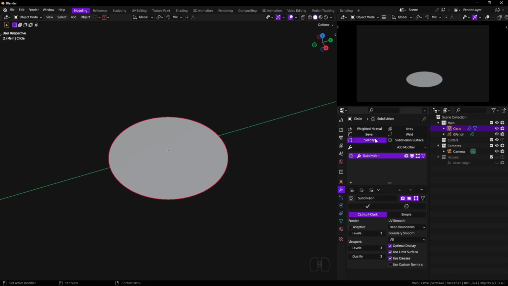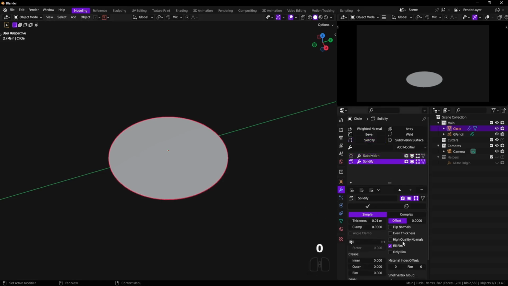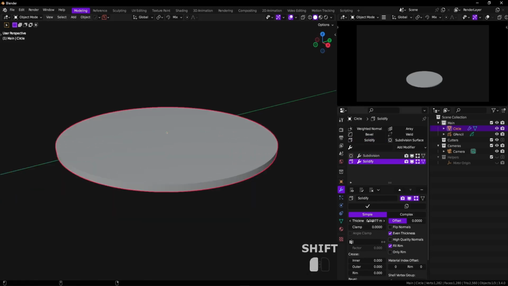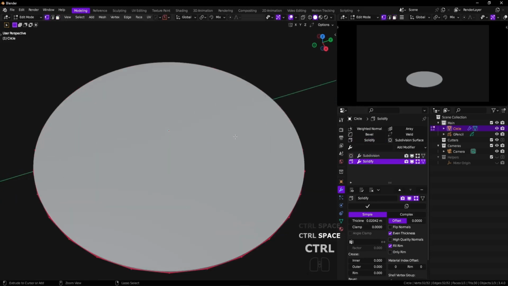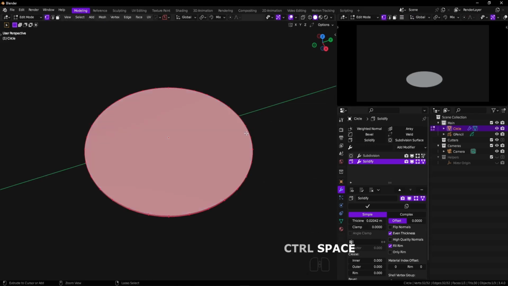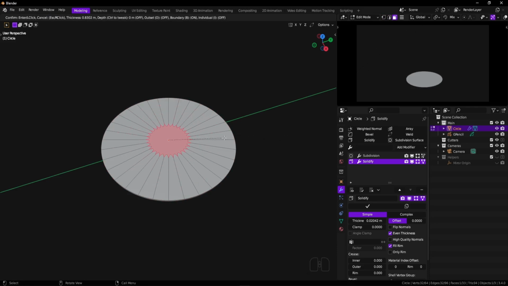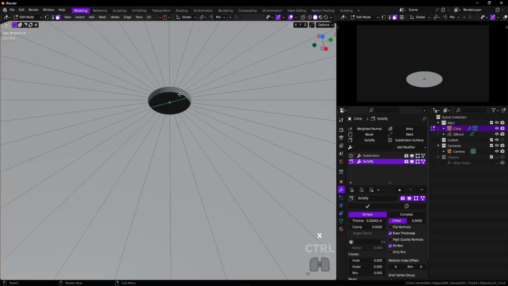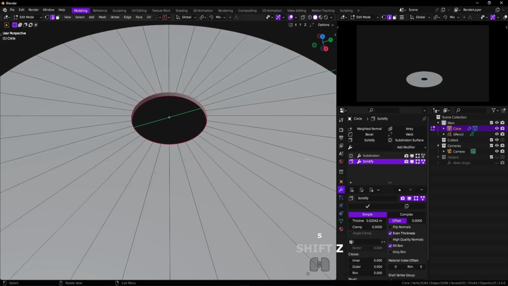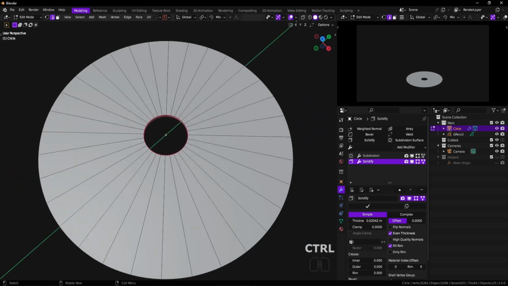Then let's add a solidify. We want offset to be 0 and even thickness so we can make it thick from both sides. And that's pretty much done for the rendering, I would say. Let me enable those inside the edit mode. Let's inset this face, even though it looks weird. Let's get rid of this and let's scale it on the Z axis.